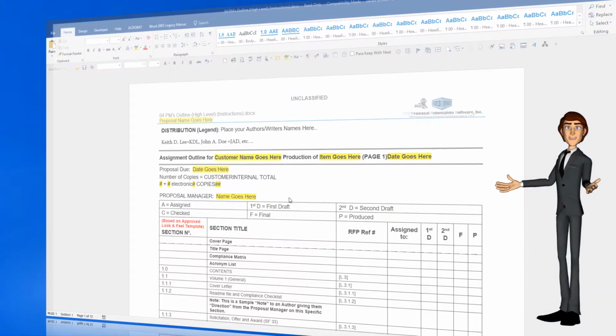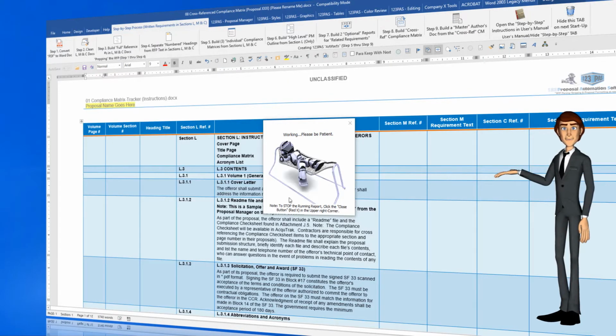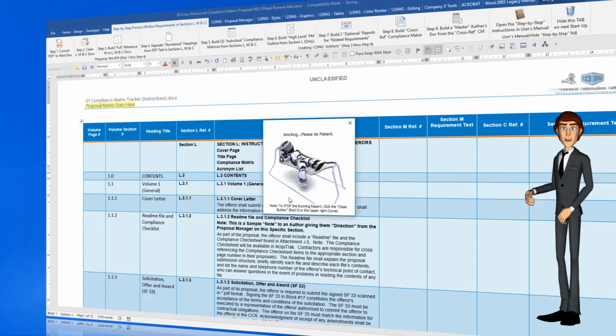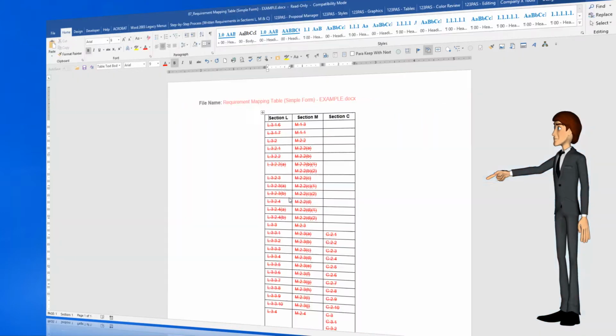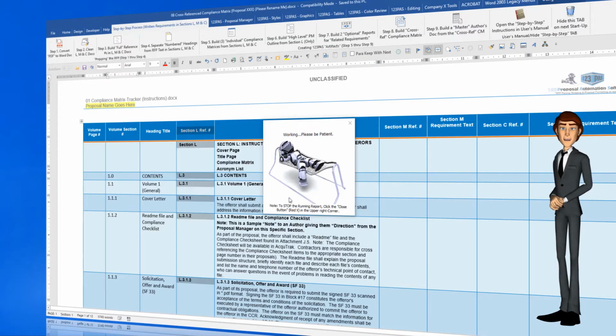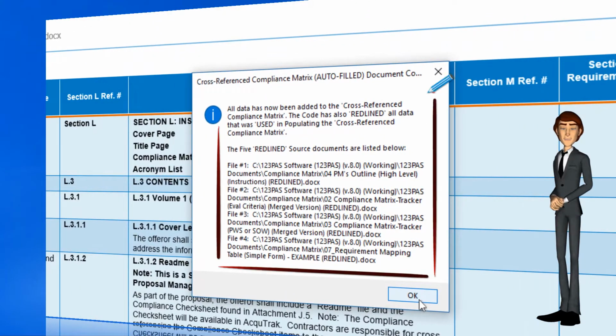The software will then start to open up all of those files in the background, and start using the information in them to build out the cross-referenced compliance matrix. Pay special attention to the redlining that's occurring in the background artifacts. These are very important, and I will explain the significance shortly. Let's pause here for a while.